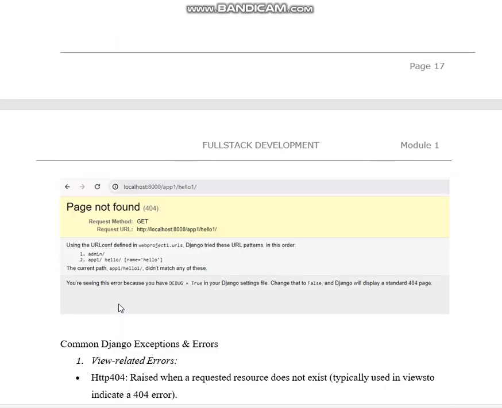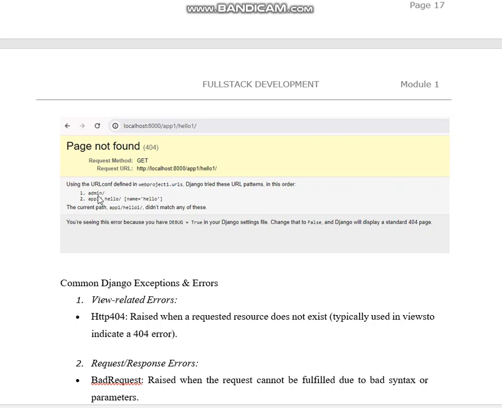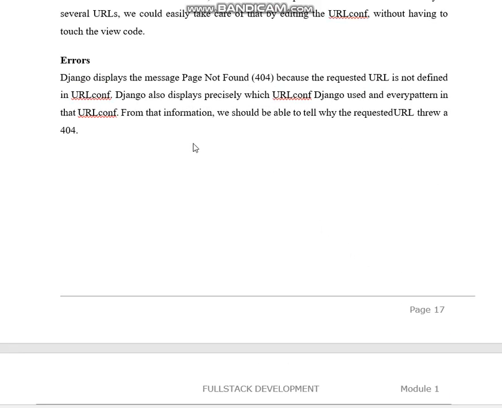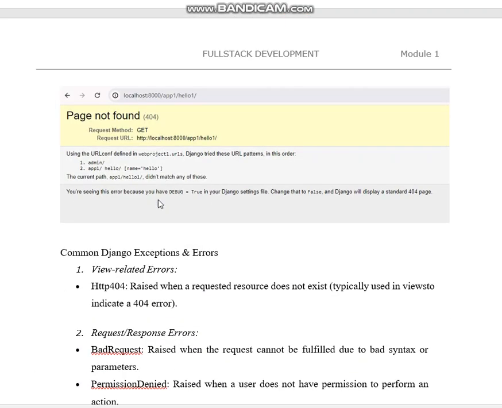So coming to this, again we see this page not found, and it is throwing a message like this. Okay, you are seeing this error because you have DEBUG equal to True in your Django settings file. Change that to False and Django will display the standard 404 page. So that's the meaning of the statement here. Django displays precisely which URLconf Django used and every pattern in the URLconf. From that information, we should be able to tell why the requested URL threw a 404 error message.